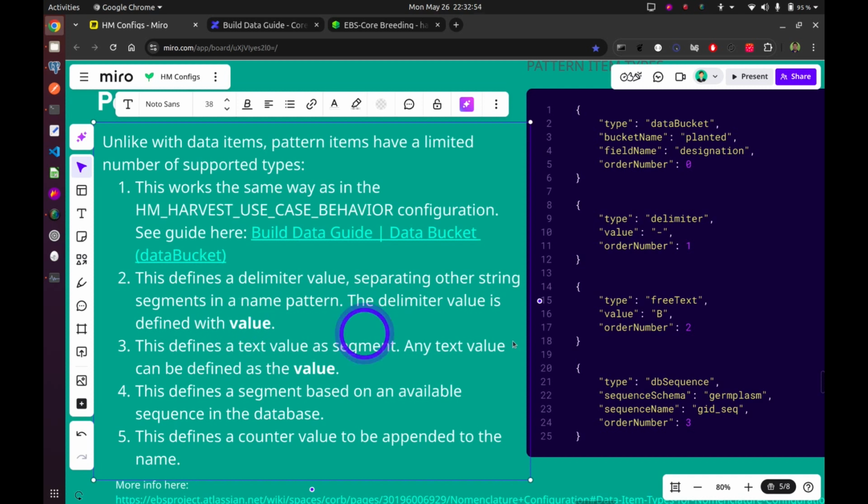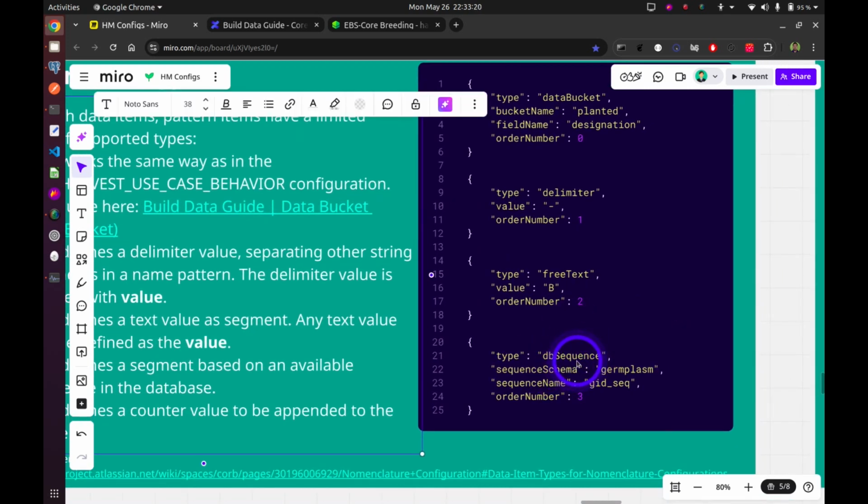The second one is delimiters, and we can specify delimiter values, separating other string segments in a name pattern, and we define it with the value property, as you can see here. Then we also have free text, which is very similar to plain text that we have in our data building. It's the same sort of concept. We can define a free text and the value, and that's it.